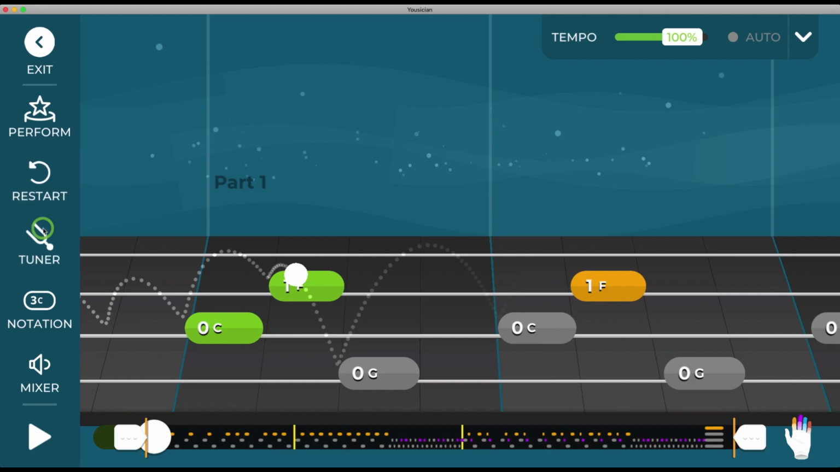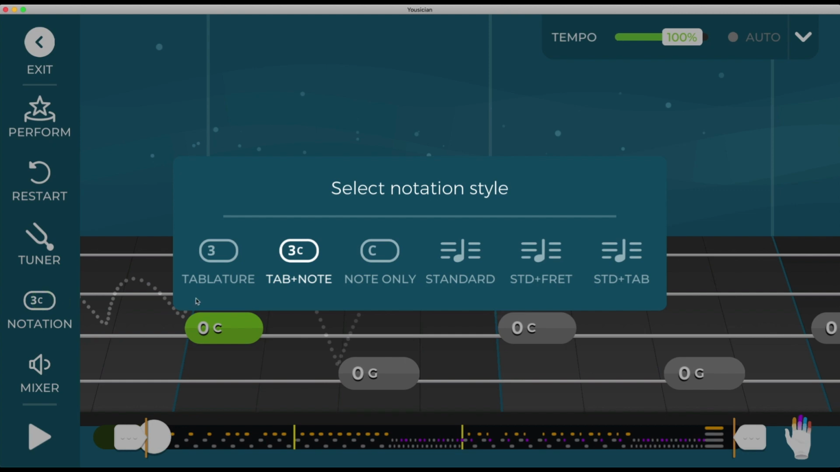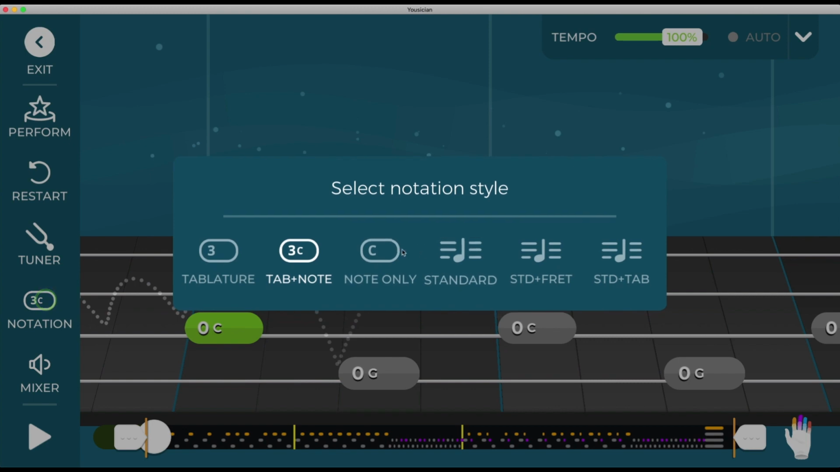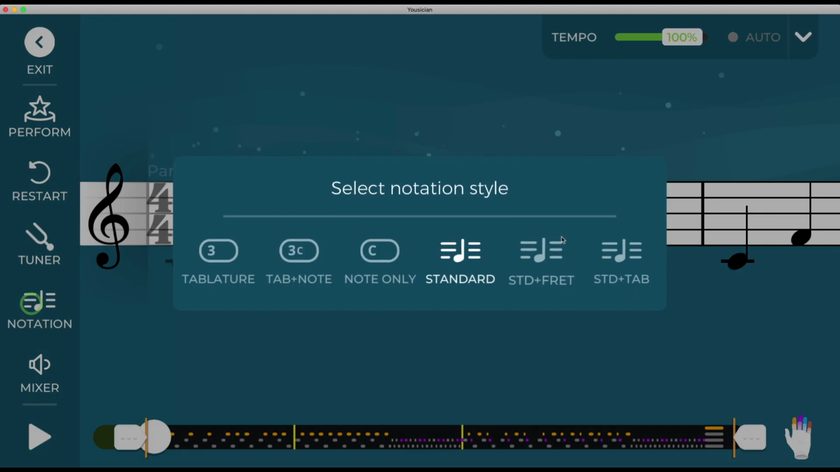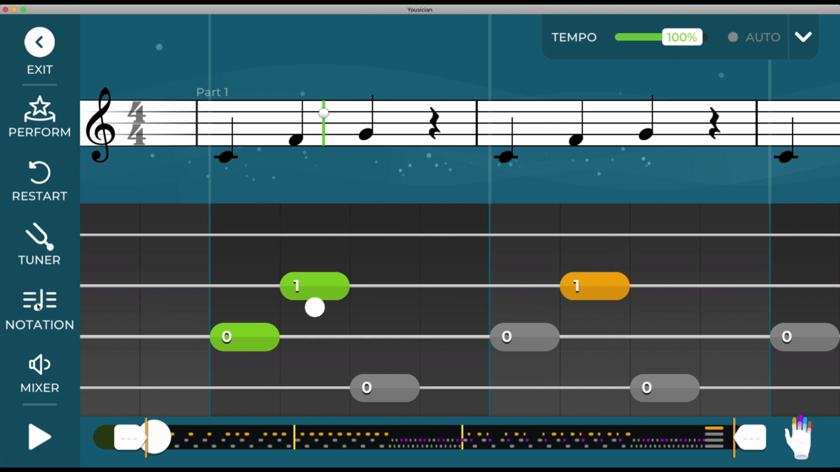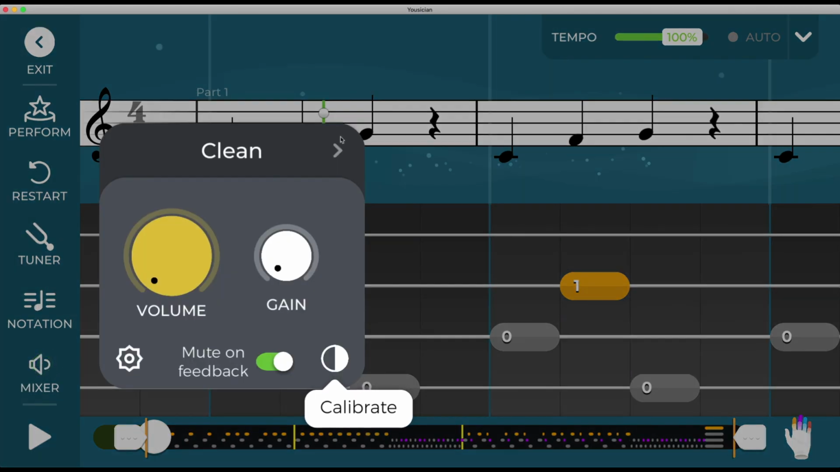This button will give you access to the tuner. The notation button opens the notation styles menu. On guitar, ukulele, and bass, you have the option to display your exercises in tablature and note names only, standard notation, standard and fret notation, and standard and tablature combined. The last one is the mixer button that gives you access to the Yousician's virtual amplifier. This feature is useful when playing with electric guitar, electric ukulele, and electric bass.